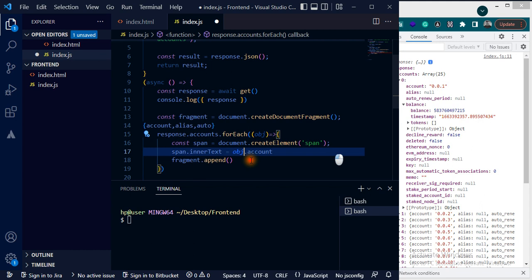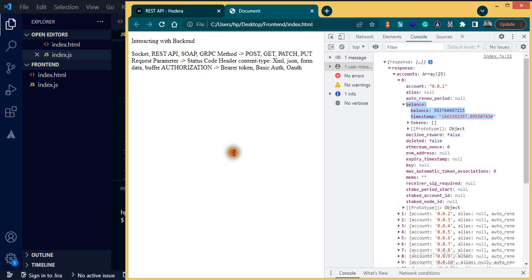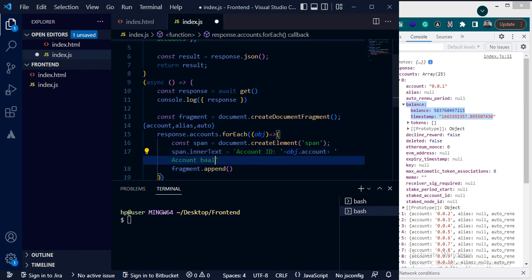So this span tag is going to have this account here. So imagine I want to also have the account balance. So how do I do it? I can just put a text like account ID is this. Then I can also say account balance. So this is what we call string concatenation. It is adding different strings together in order to form one string. So we are concatenating. This plus sign means concat.